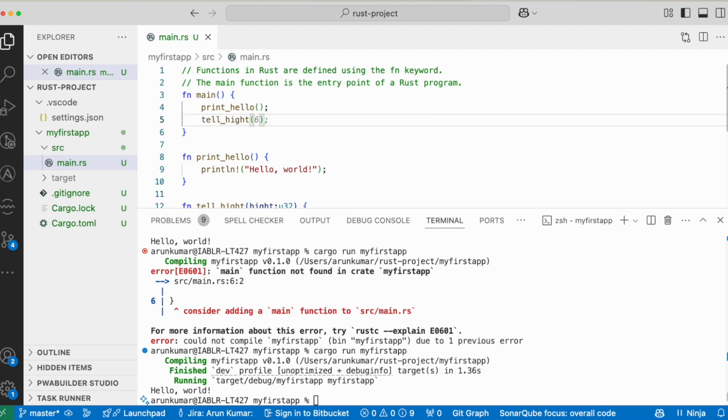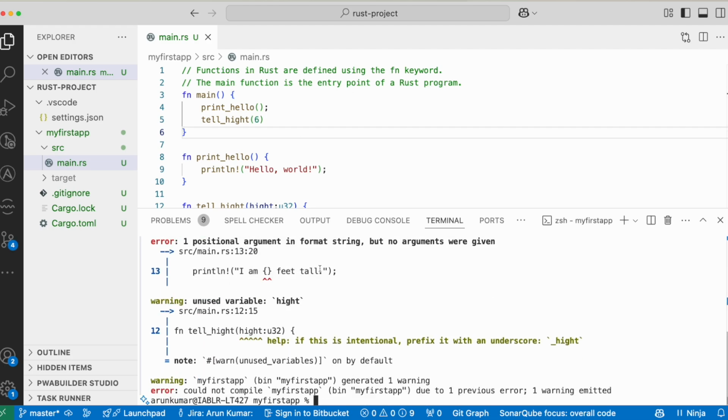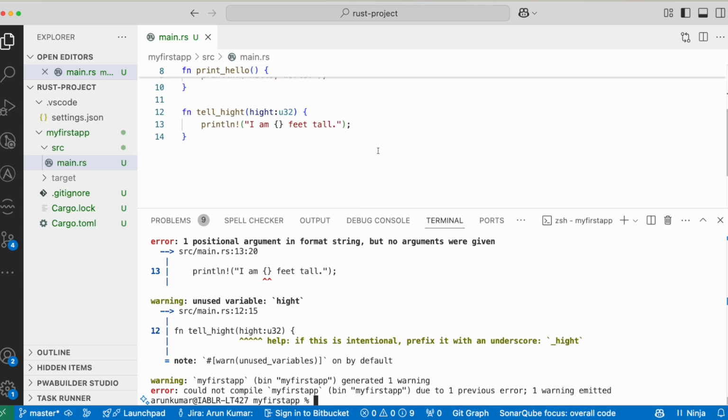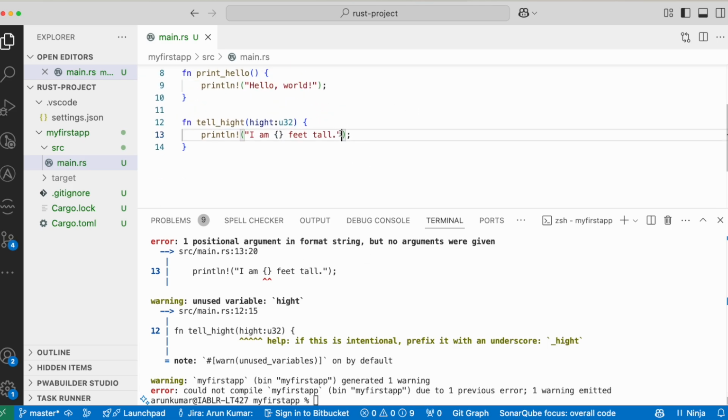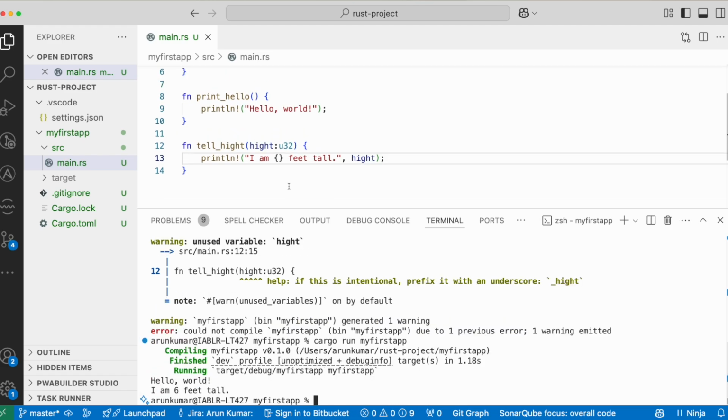Print hello and height, let's pass 6 and run the program. So what it is saying is that okay, we have not passed the parameters. We have put the placeholder, but we have not passed the parameters. Let's run it again, and it is working. So hello world, and I am 6 feet tall.